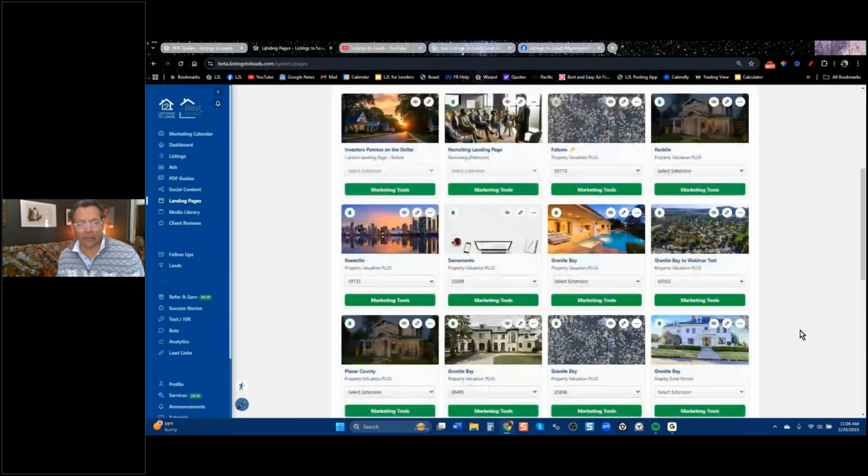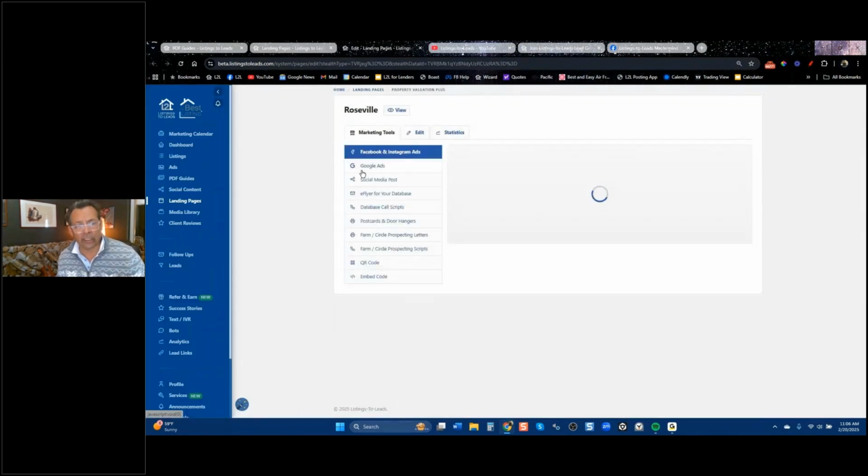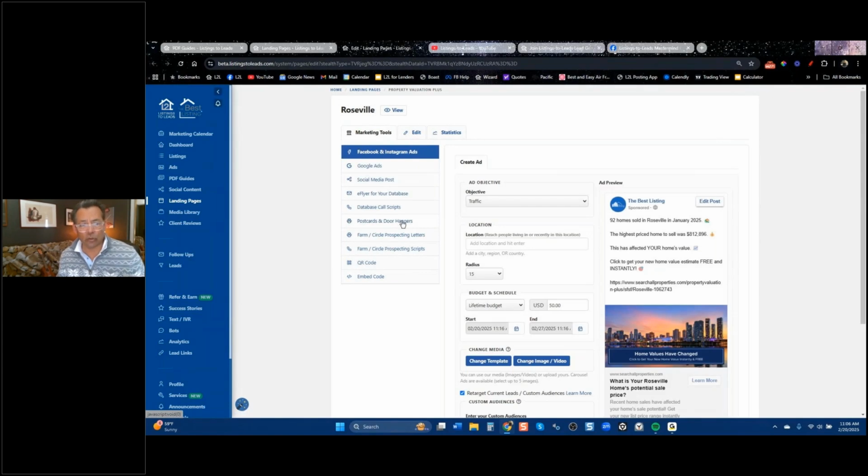But just like the PDF guides that we were looking at a minute ago, when you click on marketing tools, you can run ads on Facebook, you can run ads on Google, you can share them for free on your social media, you've got an e-flyer, and you've got postcards and door hangers, things like that. So a lot of ways, again, to market your landing pages. And we also have a website with client reviews and, you guessed it, this website's also going to help agents capture leads as well. So all of that is what's going on.